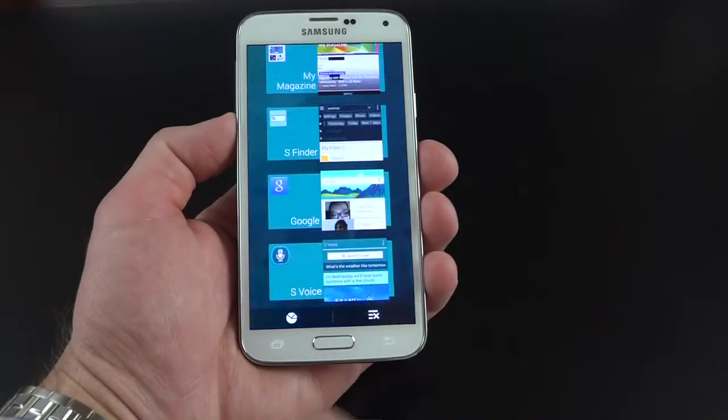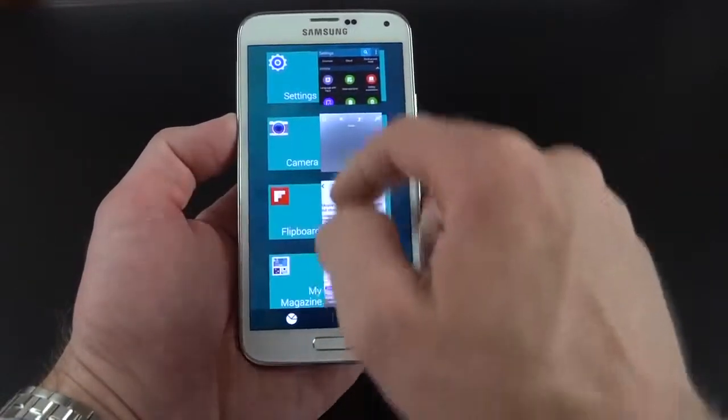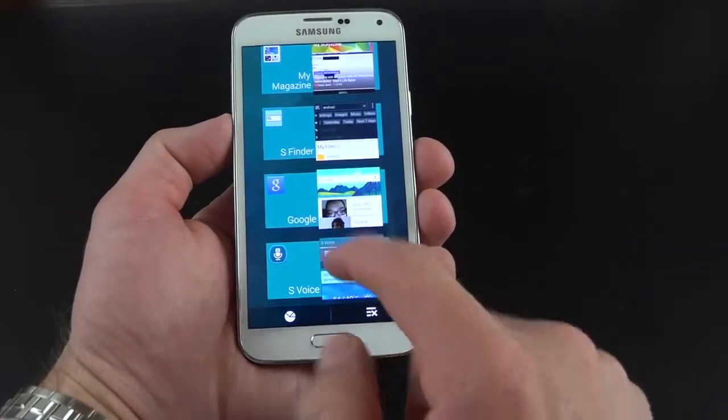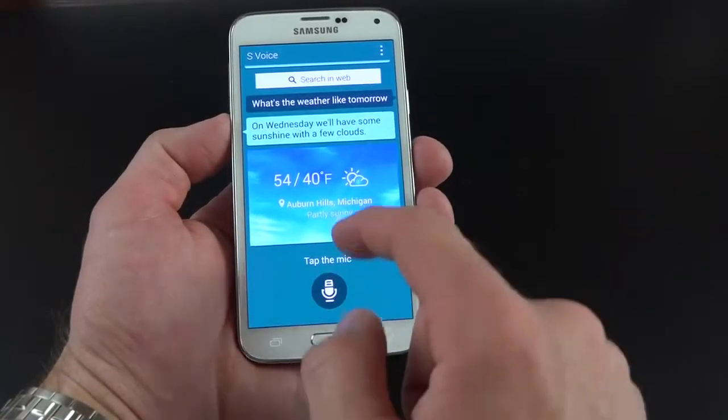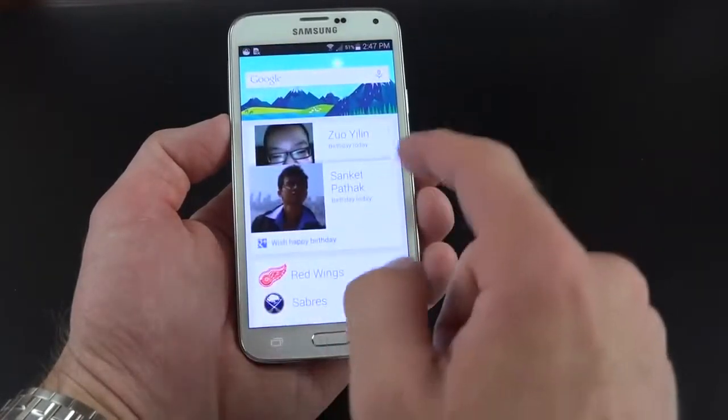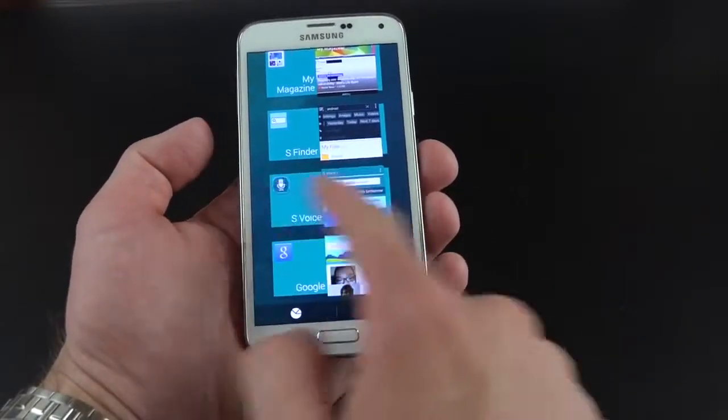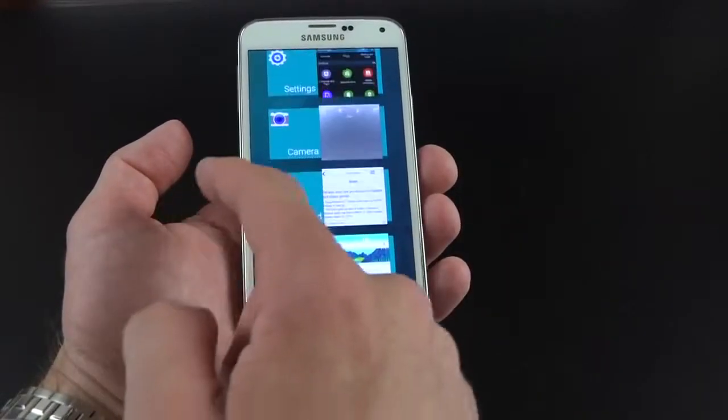Now we also have our recent apps button. So this shows us all of our recent apps. And as you can see, this has also been redesigned a bit. So you can tap on any one of these to get back to them, and like so. Or you can swipe them out of the way to close them. It looks like you can't. There you go. You can swipe left or right.